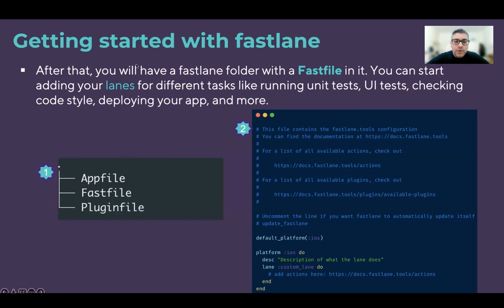Once you create the folder, inside it you will find 3 files: the Appfile, Fastfile, and Pluginfile. Mainly, we will use the Fastfile and the Pluginfile, because we will install our plugin Multiscan inside the Pluginfile, and we will use the Fastfile to build our lanes and start running them from the command line.